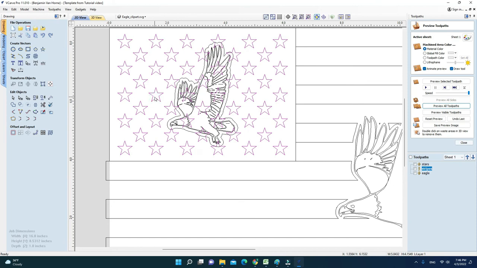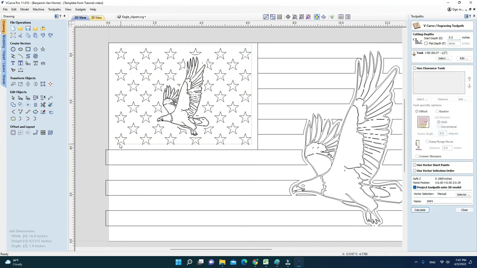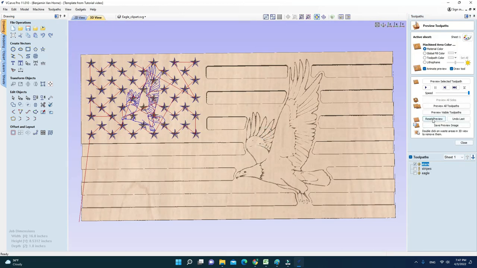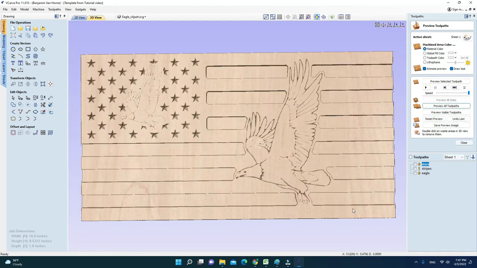Click the stars first, hold your shift key, click that outside line you just created. Back to edit objects, the second one, subtract second selected vector from first. And it gets rid of all the stars that it was covering. Come down here to stars, right click, edit, go ahead and drag and drop around all of them again. Calculate. We're getting that same error, it's because there's some overlaps within this eagle. I'm just going to hit continue. All right, we've got to reset our preview, preview all toolpaths, and now we have it up in the star field also.